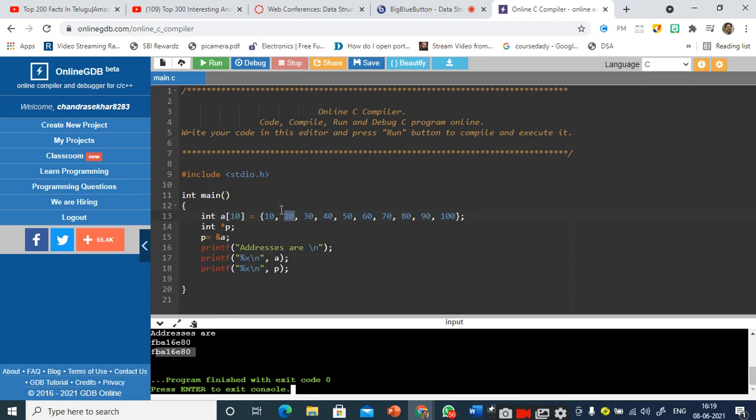What is the address of the next element? 846, 84, that's it. What is the third element address? It is 88. Right, it is 92. Like that, it will keep on incrementing, right?